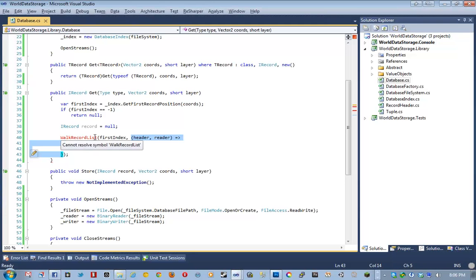What this walk record list method is going to do is it's going to go ahead and invoke this delegate in the form of this lambda here every time that it hits a record. And it's going to start at this index. So walk record list is also, the delegate is going to have a Boolean return type. And that Boolean return type is basically going to say, do we want to go to the next, or do we want to, how should I word this? Do we want to stop? So that's what the question is for the return type.